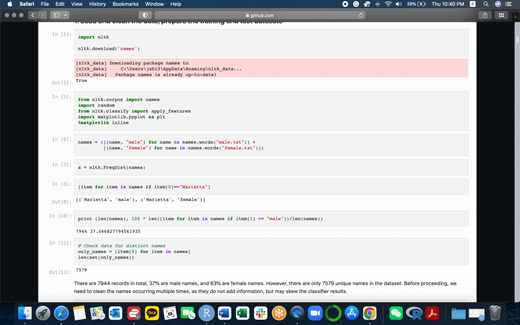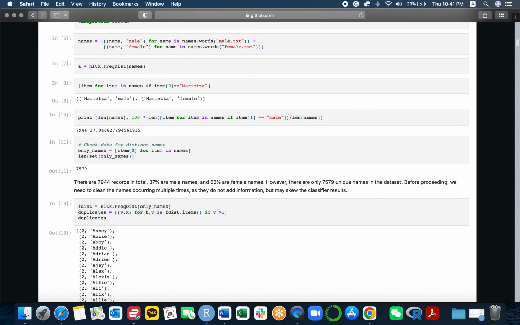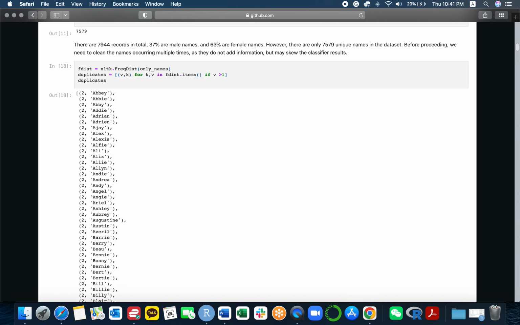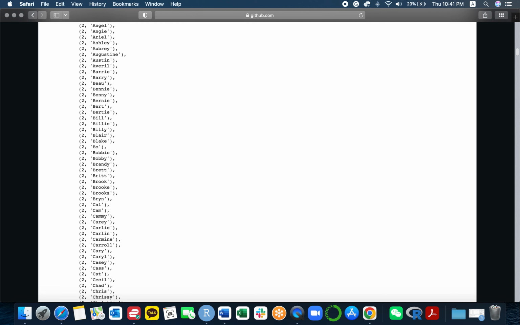However, there are only 7,579 unique names in the dataset. So before proceeding, we clean the names occurring multiple times as they do not add information but skew the classifier results. And these are the duplicated names all the way down.